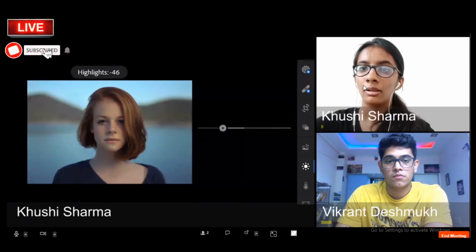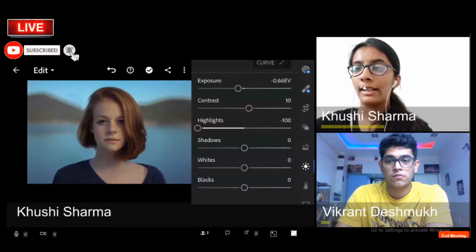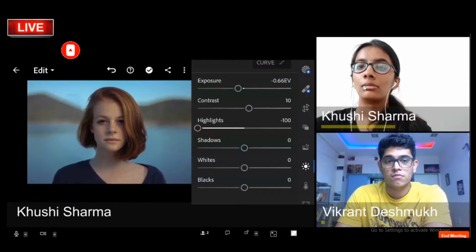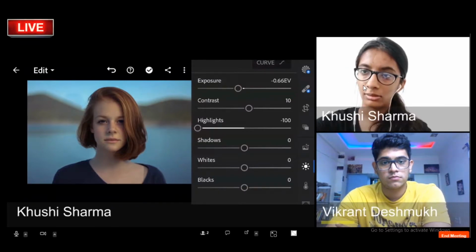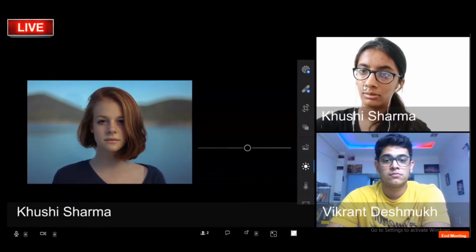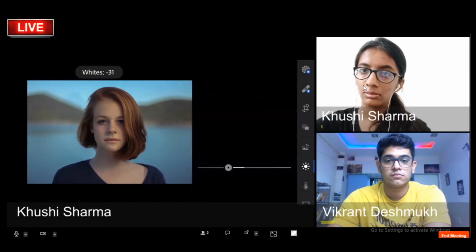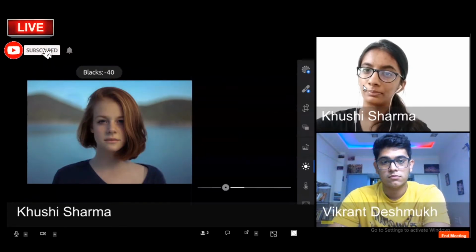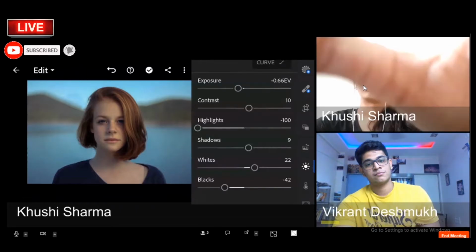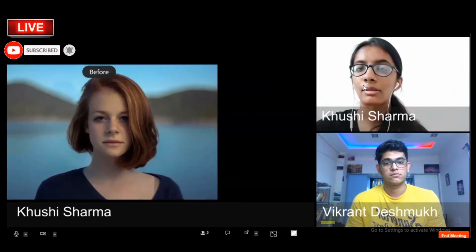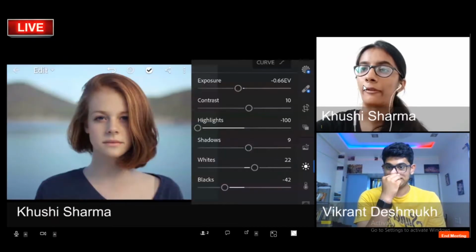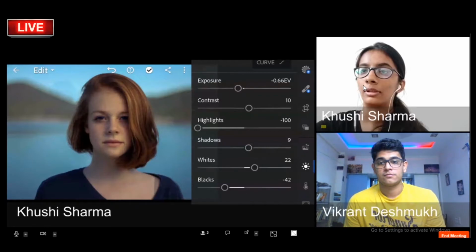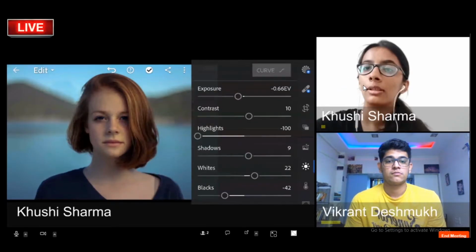Highlights: I reduced highlights almost to the left side so that you retain more detail. The shadows that had gone, so you can see this before. And by using curve I'll adjust the middle part.